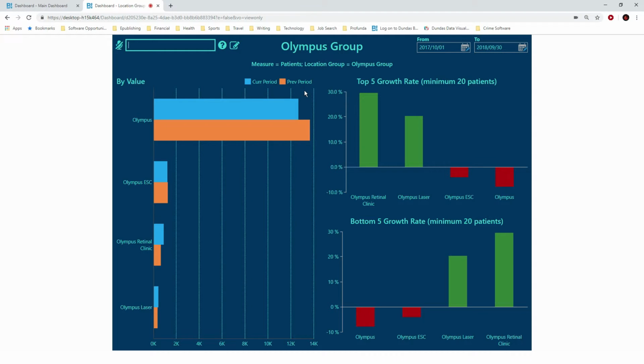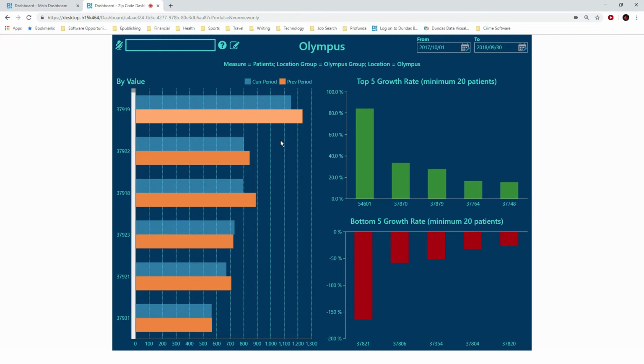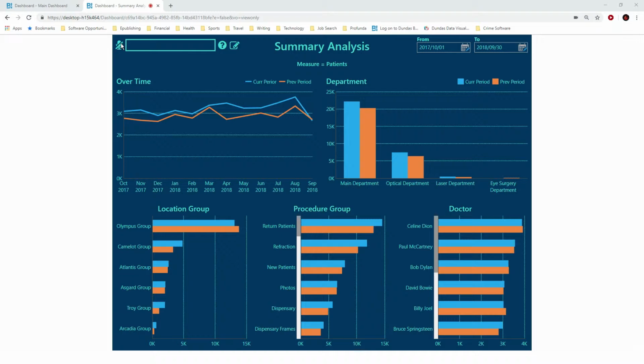Likewise, if I become interested in a location, I can click on it, which brings me to another dashboard that now shows me information on all the zip codes that are served by that location. The problem with this model is that it's both limited and rigid. The fact is, I may have 100 questions about the Olympus location group, many of them having nothing to do with location or zip code details. Profunda doesn't impose such artificial restrictions.